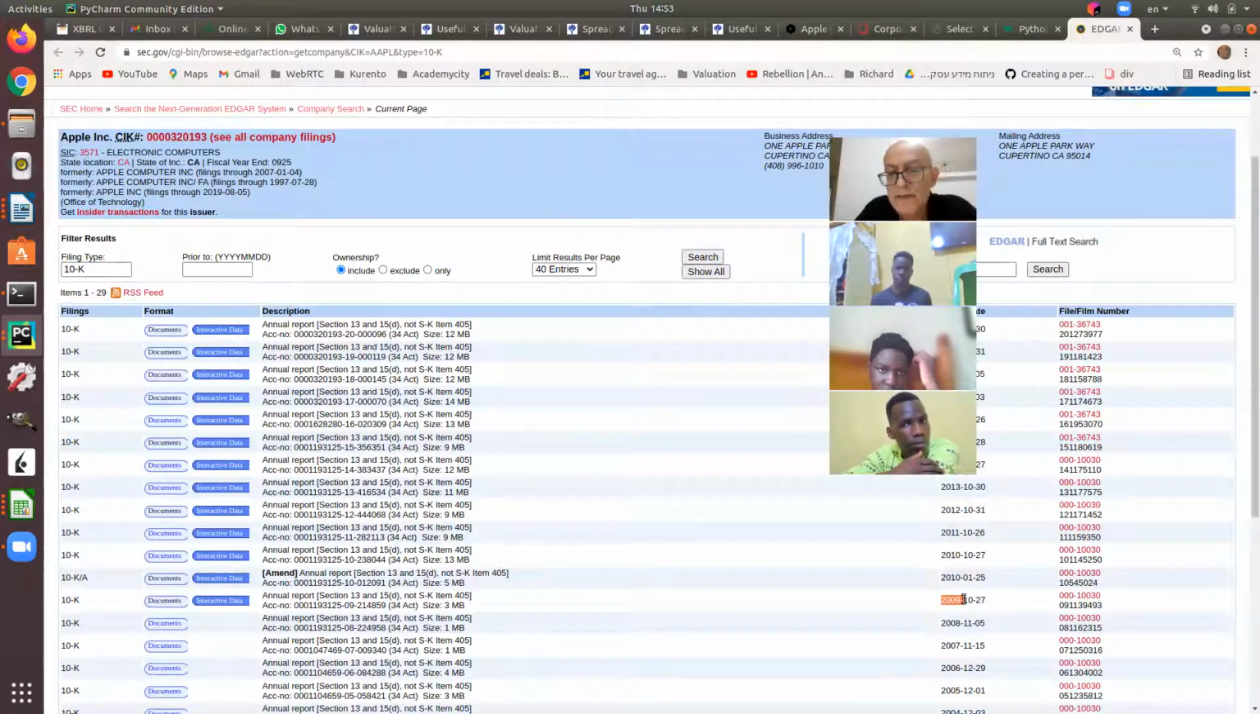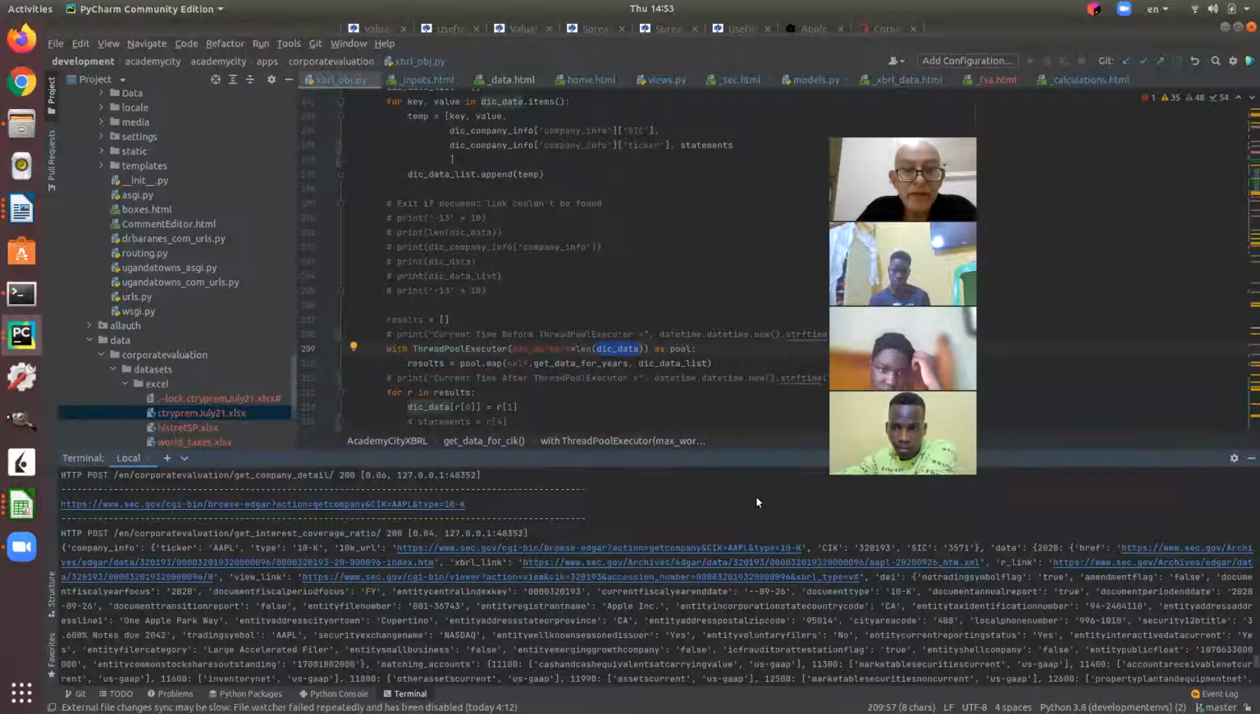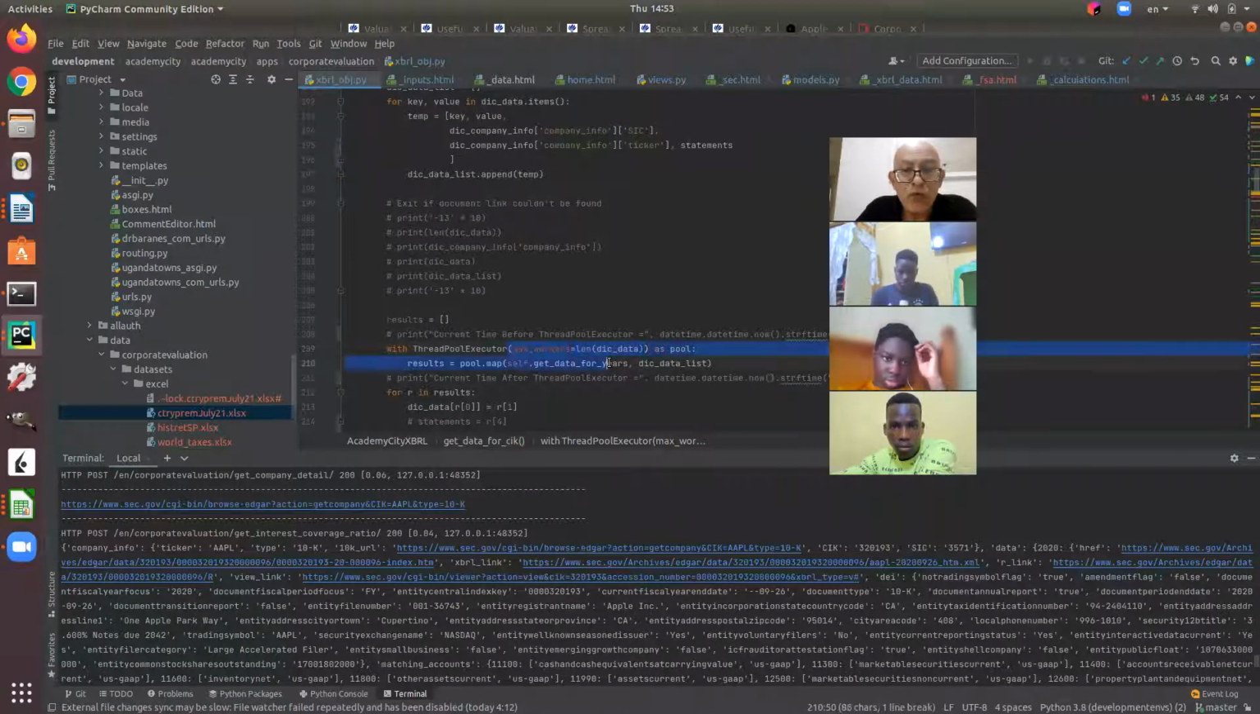209, 10, plus 10, 12. So let's get 12 statements. So what he does, he knows that he has 12 statements. So what I ask the computer to do, open 12 brains. It's like go and open 12 threads.